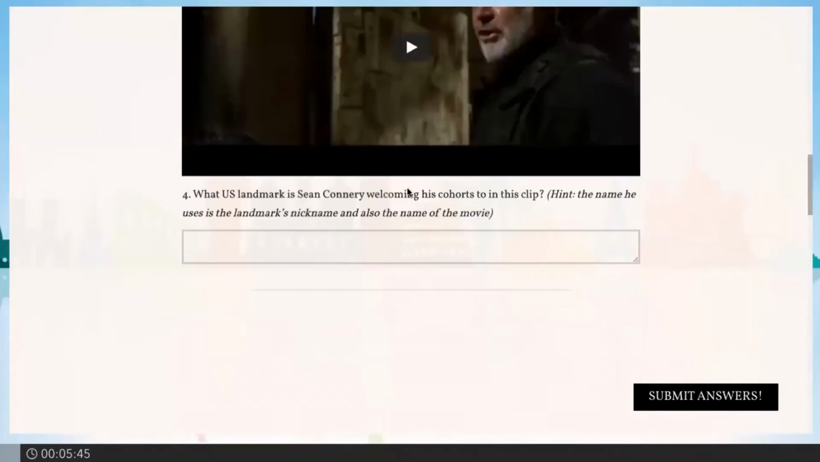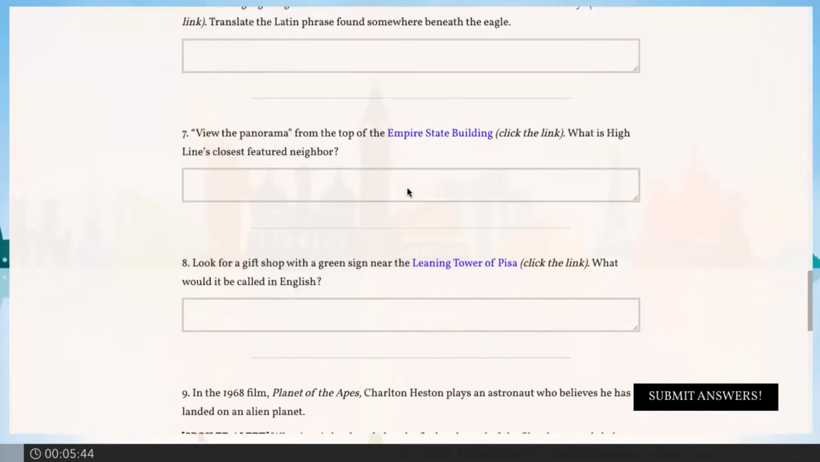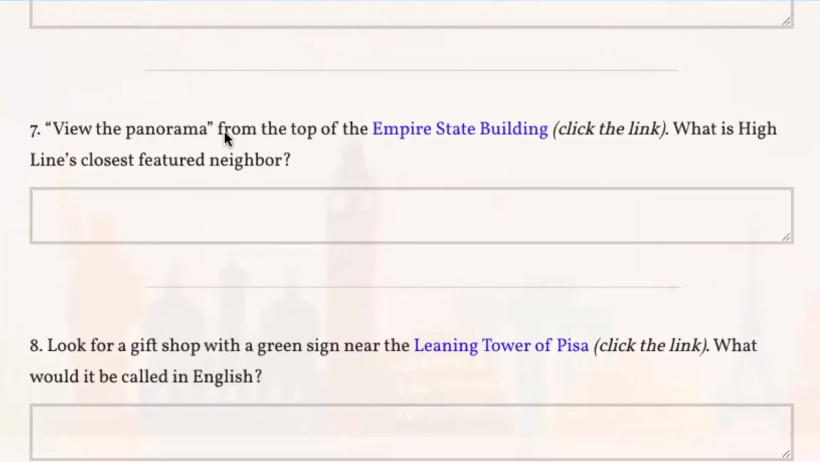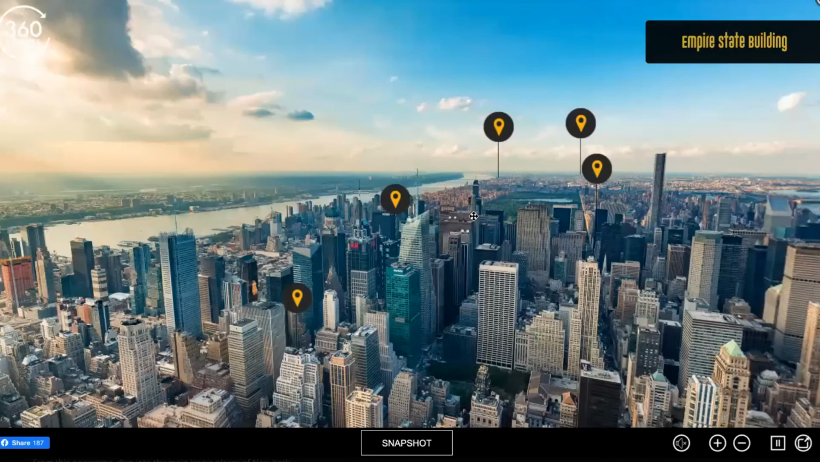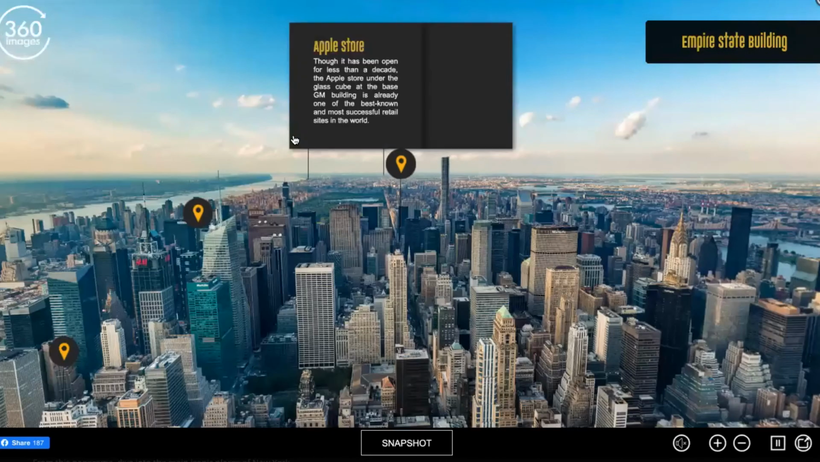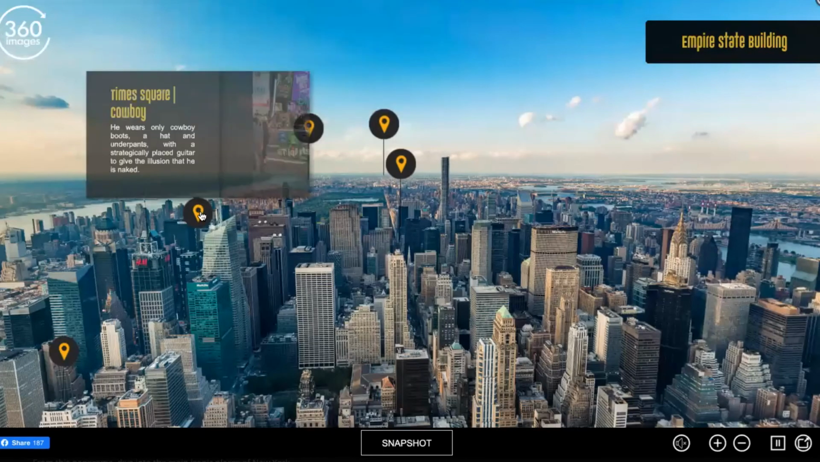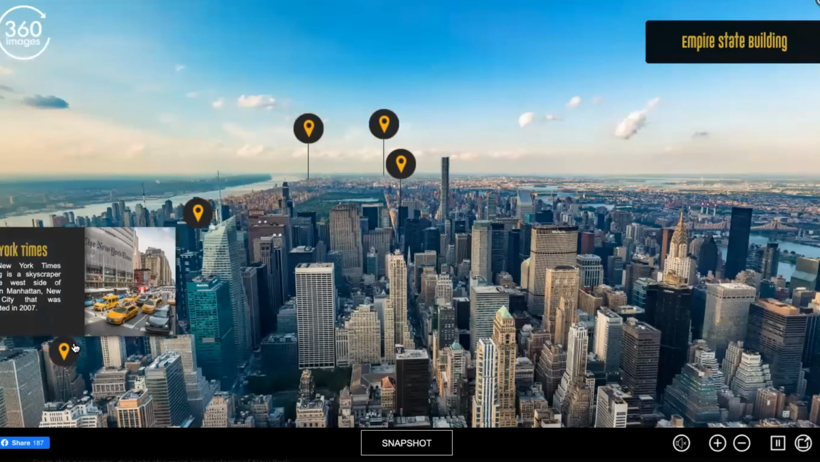Or you might have something like question 7, where you view the panorama from atop the Empire State Building by clicking this link and find the High Line's closest featured neighbors. If you click this link, it'll take you to this panorama where you can look around and find different pieces of information for different parts of New York City.